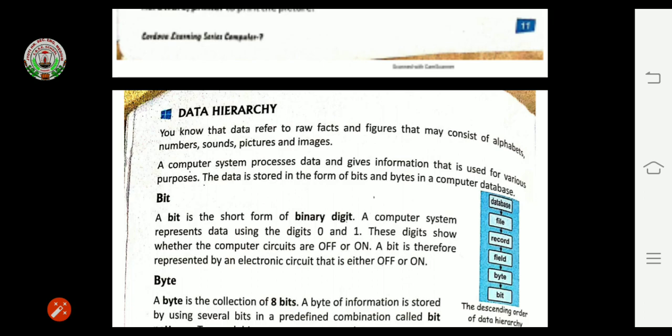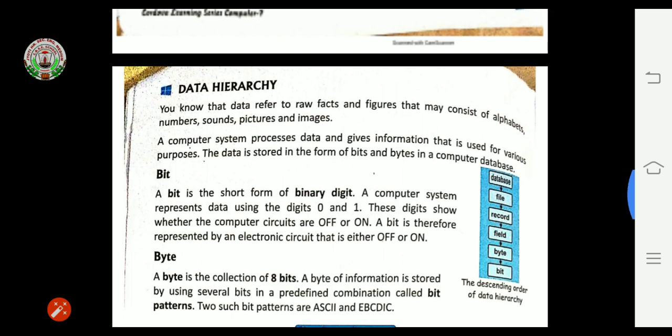Pictures and images. A computer system processes data and gives information that is used for various purposes. The data is stored in the form of bits and bytes in a computer database. Now what is this computer system doing? Computer system is processing data. How is it processing data? It is processing data with the help of a processing device. Now after processing the data, the computer system gives information to the user, and that information will be used for various purposes or for various uses.